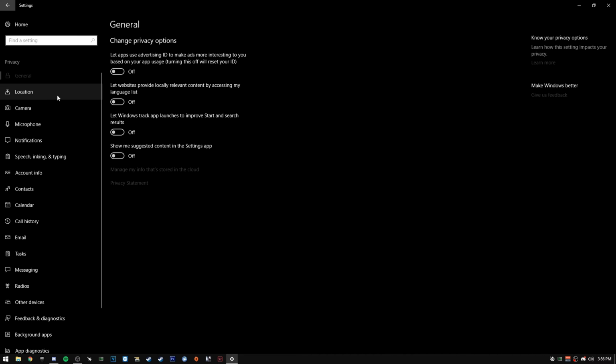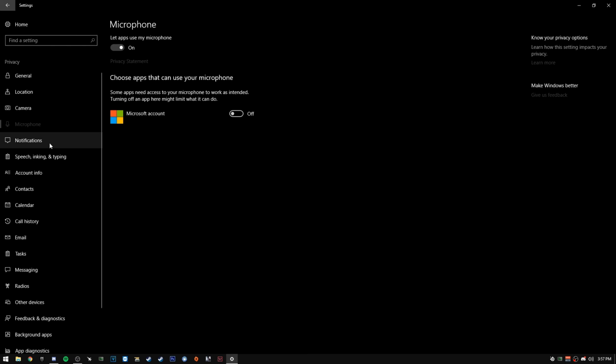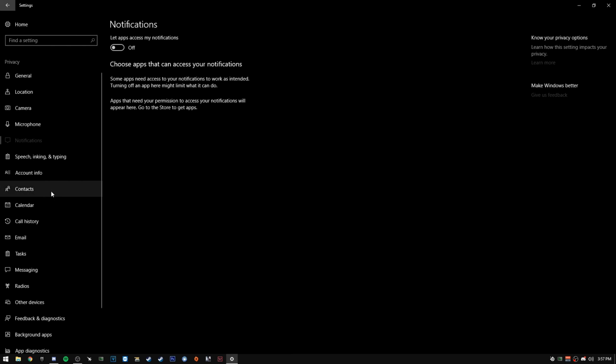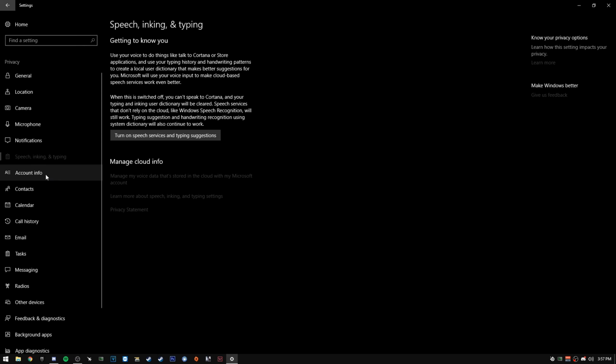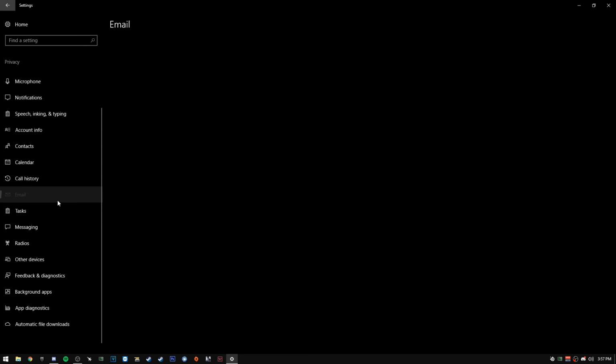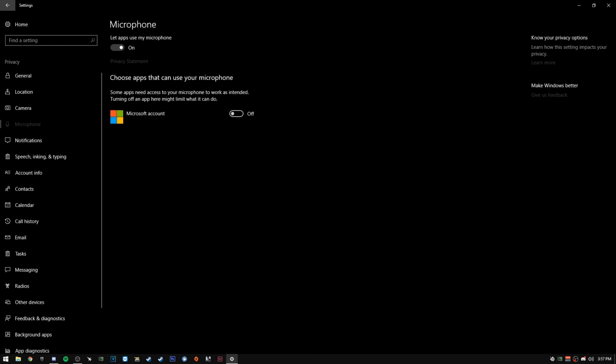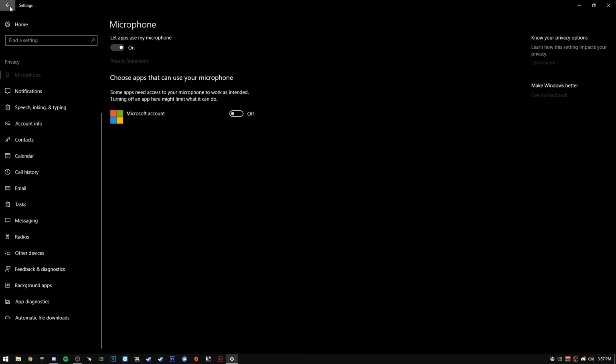So privacy, these are going to be glitched out for me, but for you, you just want to turn everything in here off. Everything you see in here, just turn it off. Everything but the microphone you don't need. You can turn all this off.